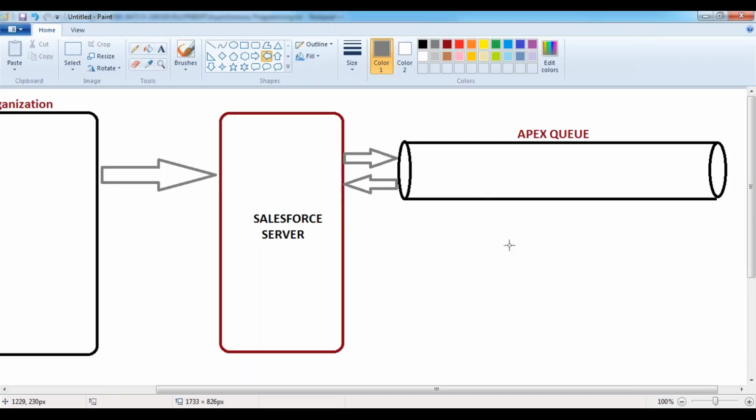It will be holding the record for some time, till the Salesforce server is free, till the Salesforce server has the required resources available. It is placing the records inside that queue. So the jobs that you have initiated to execute are going to be placed inside that Salesforce queue, that means the Apex queue, till the resources are available and the Salesforce server is available.